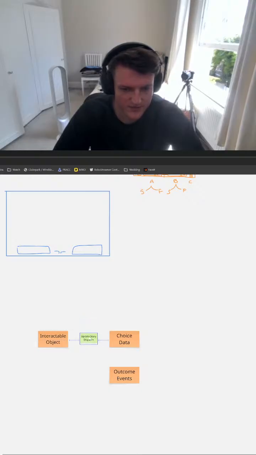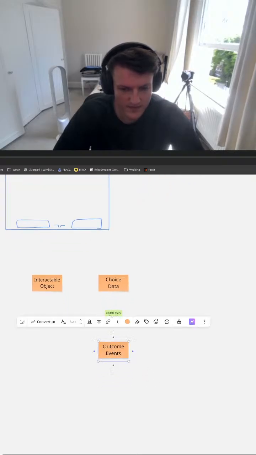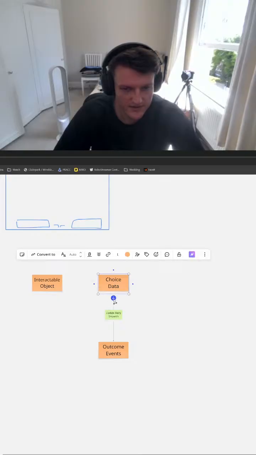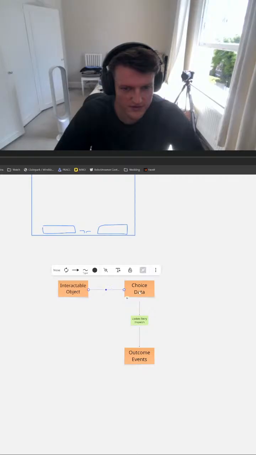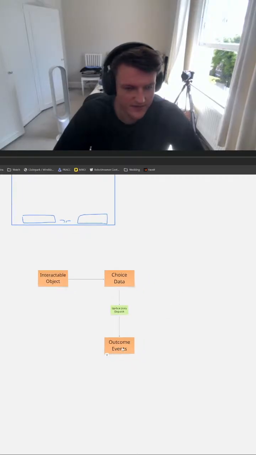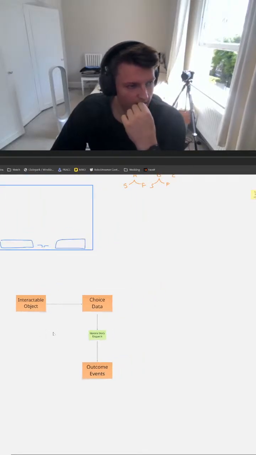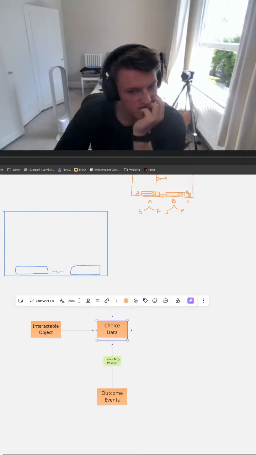When this happens, so interact data, outcome events, that happens that way. So choice data goes into update story dispatch. Interactable data spawns the choices and the choice data. Outcome events have their own thing. Are all choices spawned from interactable objects? Choice data.